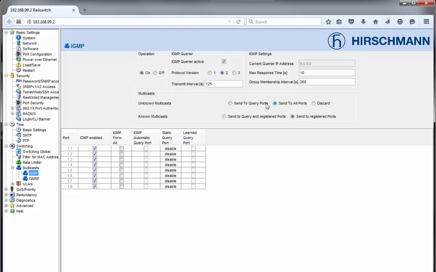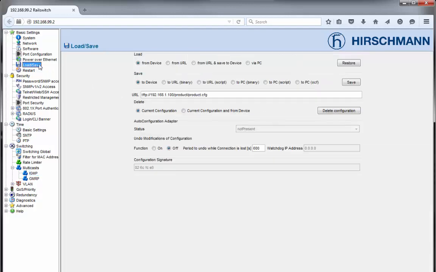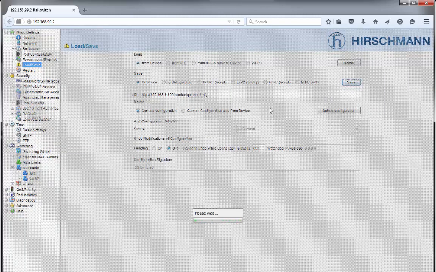And unknown multicasts are typically discarded. Known multicasts are sent to the registered ports, and for 95% of applications, this is all that's necessary in order to enable multicast filtering. It's then just a matter of clicking set, and obviously again going back to the load save screen and clicking the save button.